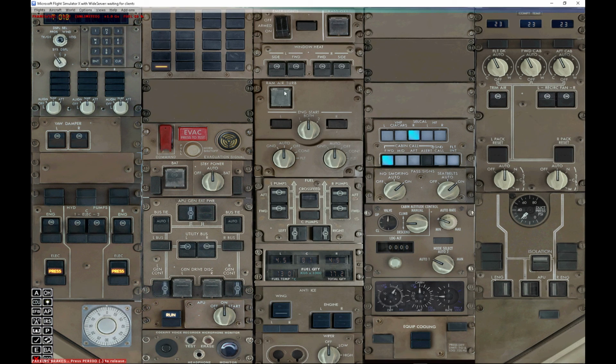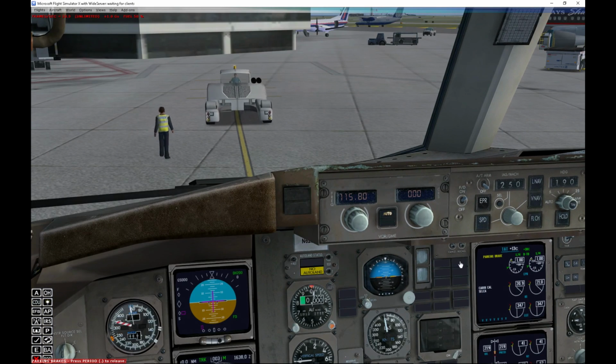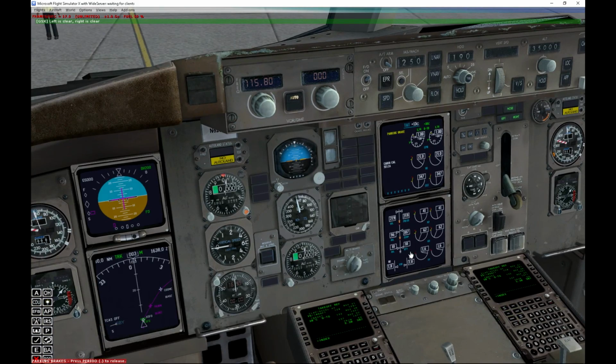Next, turn our packs back to auto. Make sure all the lights here are gone. Turn on the electrical hydraulic pumps. And then come here and make sure everything is gone. And the only thing that's left is a parking brake. And that's it. That's how you do the cool and dark startup.